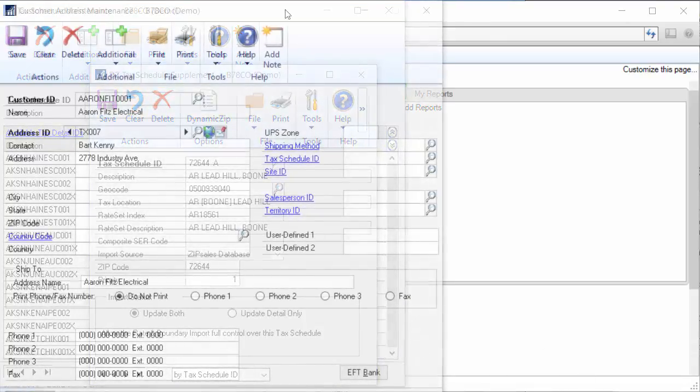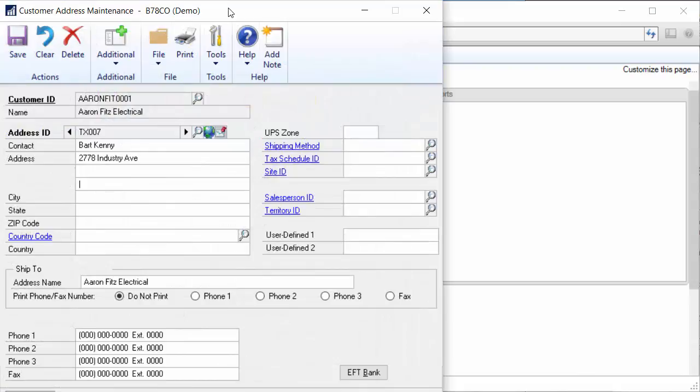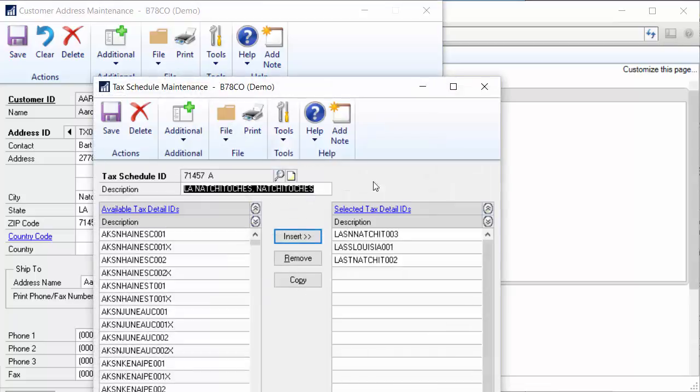When entering addresses in Dynamics GP, DynamicZip can optionally be set to skip the city and state, land on the zip code, and when you enter the zip code, DynamicZip will automatically populate the city and state fields. Then when you tab into or click into the tax schedule ID field, it will also update that with the correct tax schedule for that city, state, and zip.